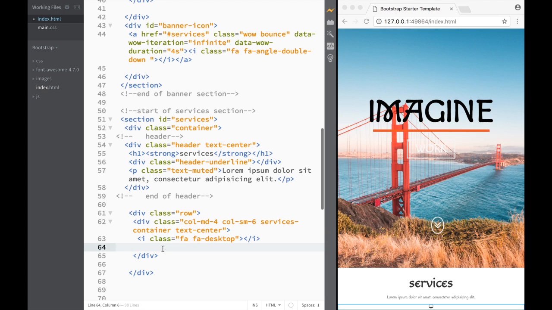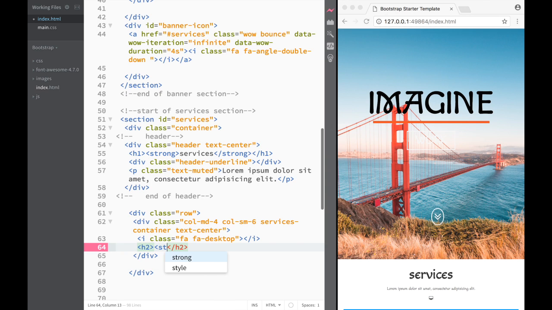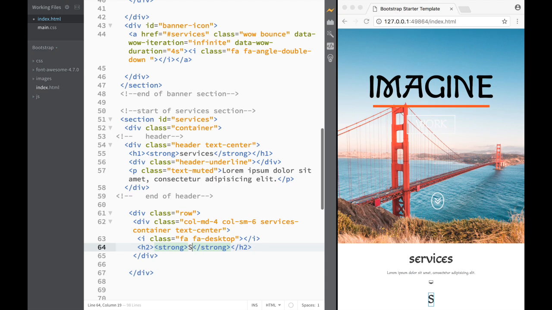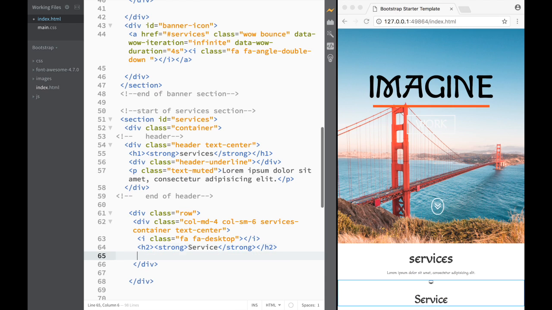And after that, we're going to say that this is going to have an h2. And again, we're going to use strong tags. And within the strong tags, we're going to write that this is going to be a service over here like this. And after that, we're going to say that this is going to be another paragraph underneath here. So I'm just going to say paragraph. And we're going to use this class text-muted again, and this is going to be a Bootstrap class. So this is going to be text-muted.